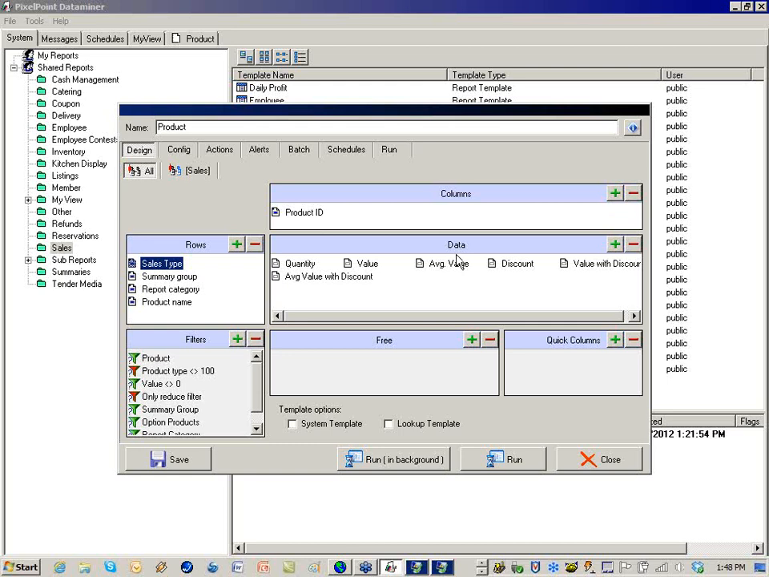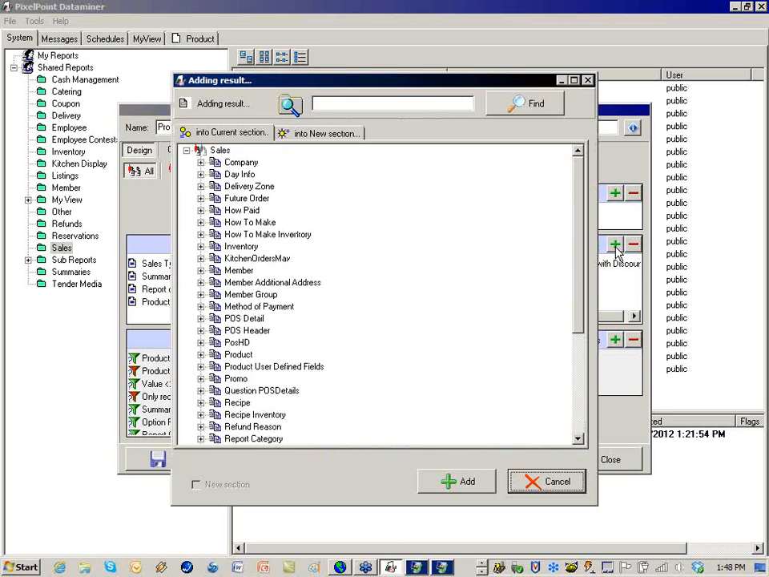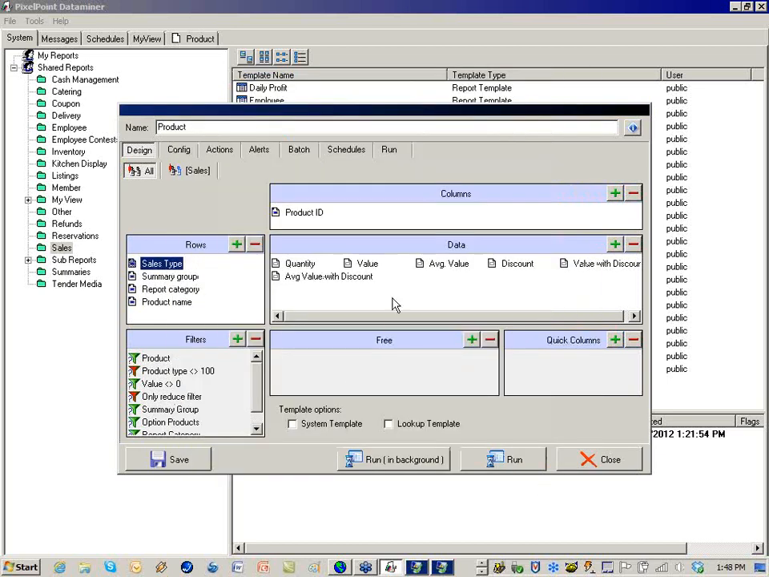Coming down below that, we have data. Data is the actual guts of the information, the actual data that shows up within here. And you'll see within this, we've got the quantity, value, average value, and so on. Once again, I can select on the plus sign, and I can add in data information within here as well. Now, along with this, I can right-click and select on Add a Result and Add Calculated. Add a result being, what is the final result of this particular field that's showing up.